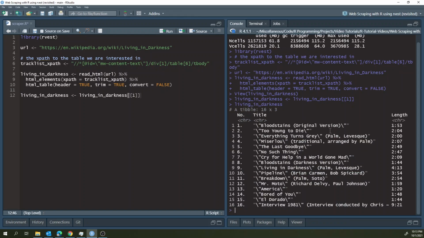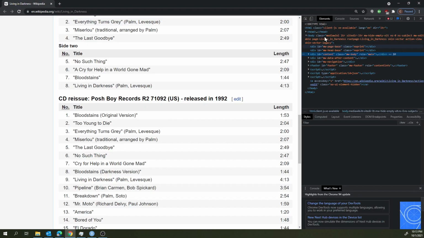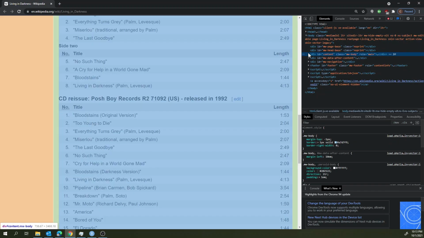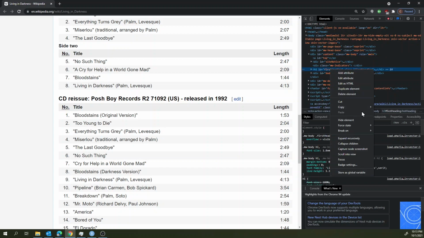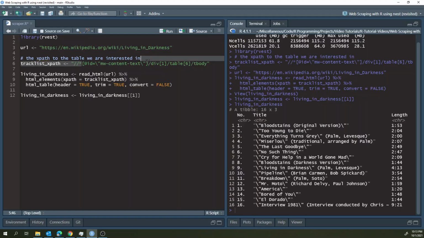Beautiful. Oh, amazing. So what did we just do? Get rvest, get the URL, play around. Right click again, inspect the elements, play around with this till you find what you're looking for. Copy the XPath by right clicking, copy XPath, great, okay. Paste it, remember to put escape sequences for the quotes. Read in HTML, get the element, get the information, do whatever cleaning you gotta do, and you just got Living in Darkness by Agent Orange into R.